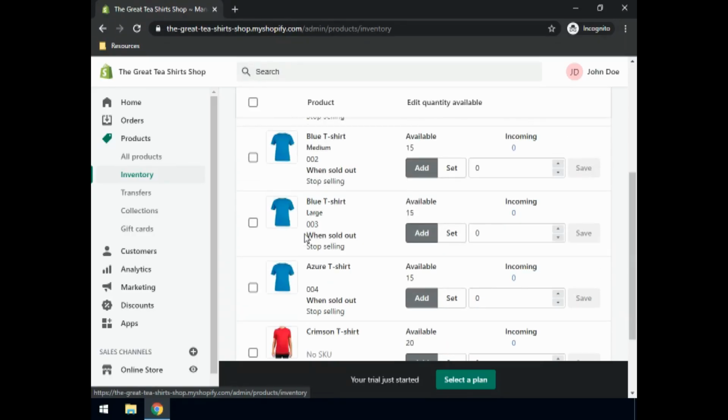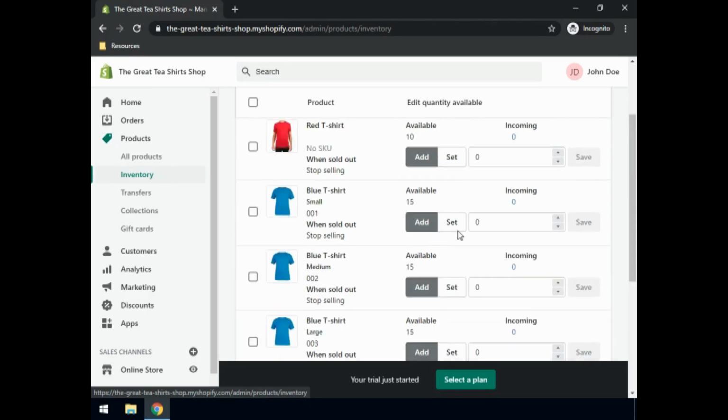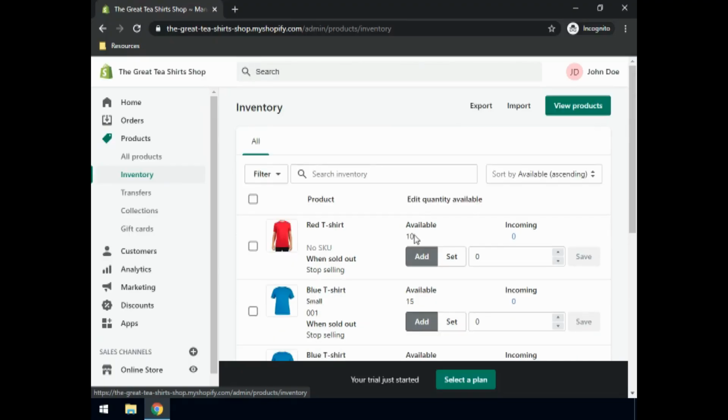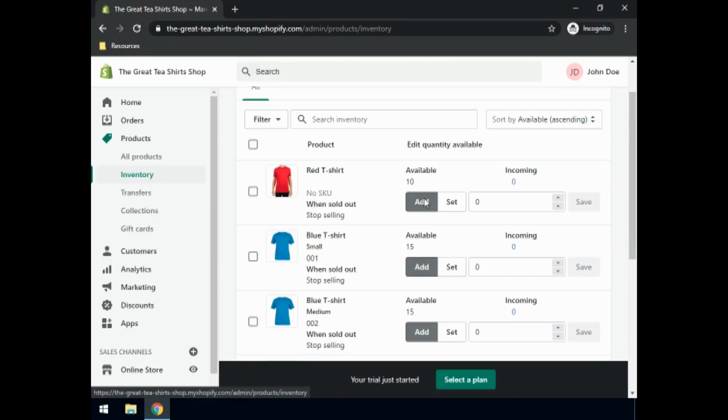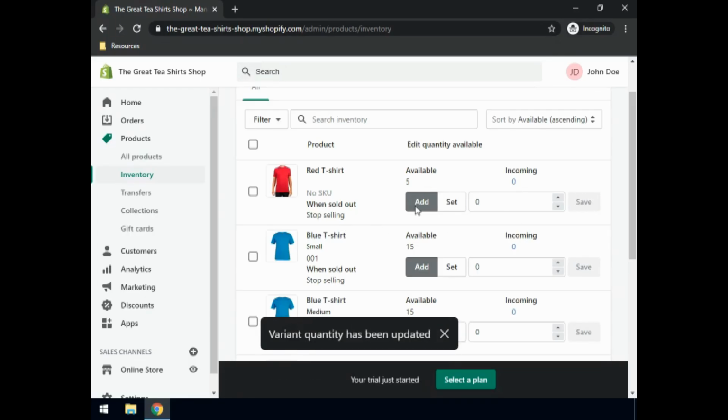Here you can manage your inventory by adding and editing quantities so that you can manage your stock. As you sell on the website, the number available clearly will go down. Here, if there is any wrong information, you can set by clicking the Set button and changing entirely the number. Let's say, for example, that you actually have only 5 t-shirts in stock of this kind. So you click Save and the amount will change to 5.